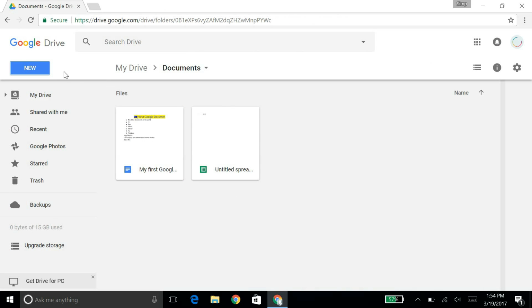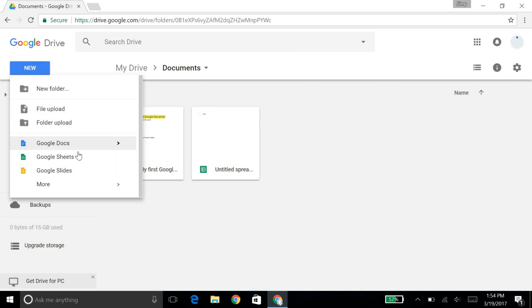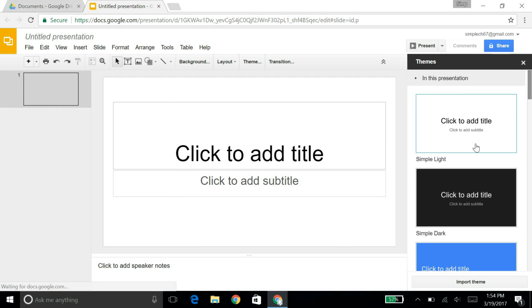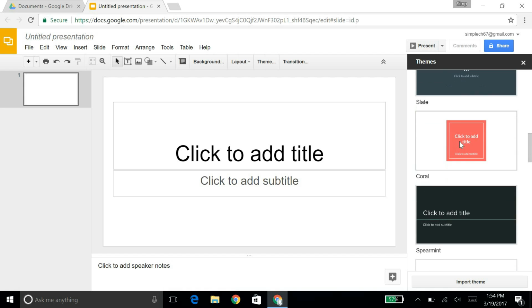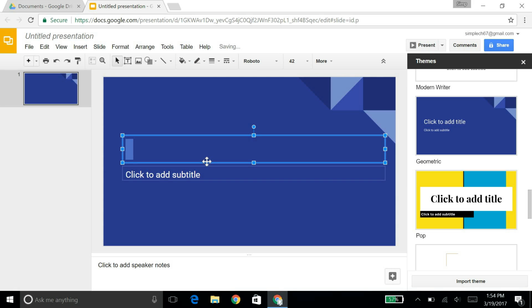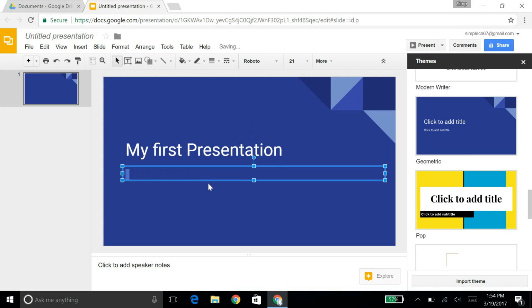And yeah, that's Sheets. And then there's Slides. So in Slides, you can change the theme. I like this theme. I'm going to say, okay, my first presentation by Simplech.